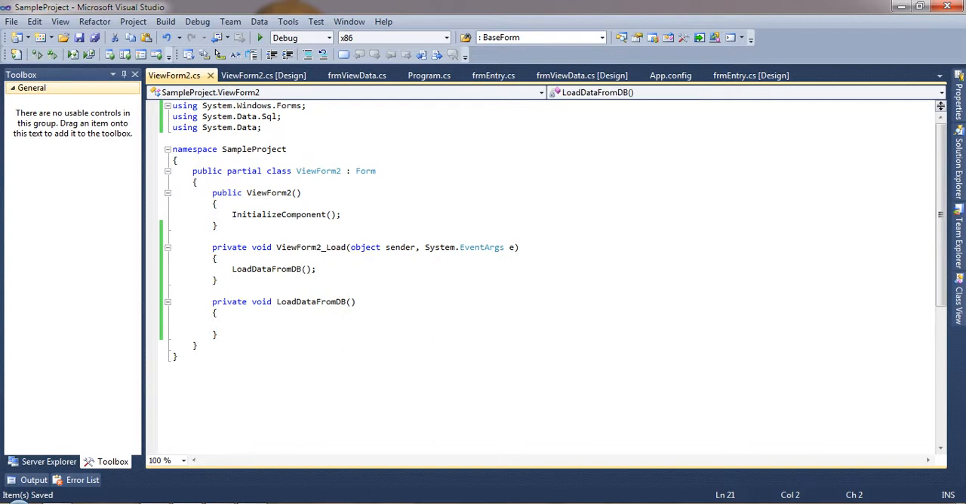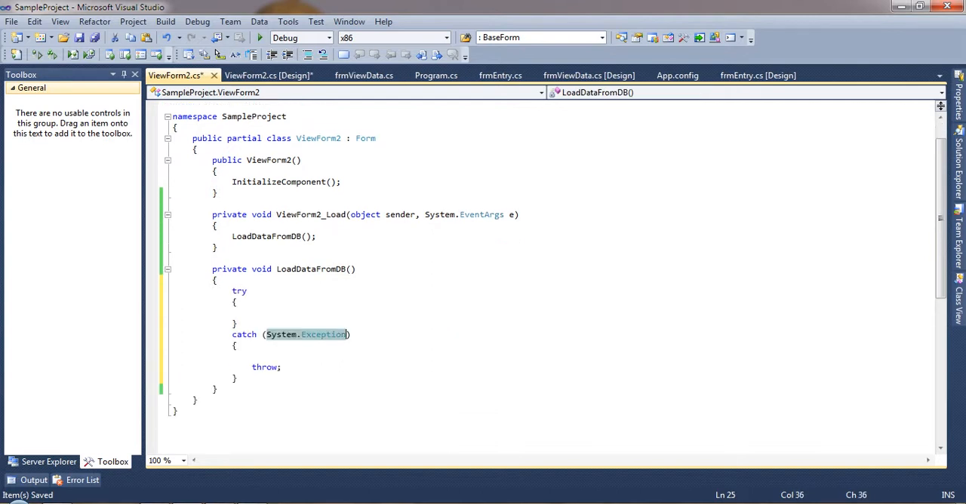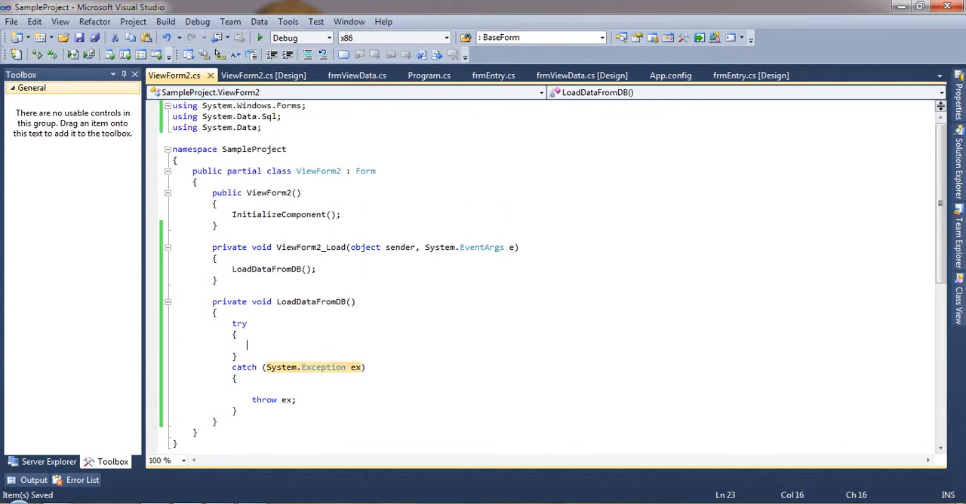Now we'll create a try catch, exception ex. Then the first thing which I taught you in the previous video is that we need to create the SQL connection. The SqlConnection is not coming, which means we are missing something. Yes, we need to use the SQL client.